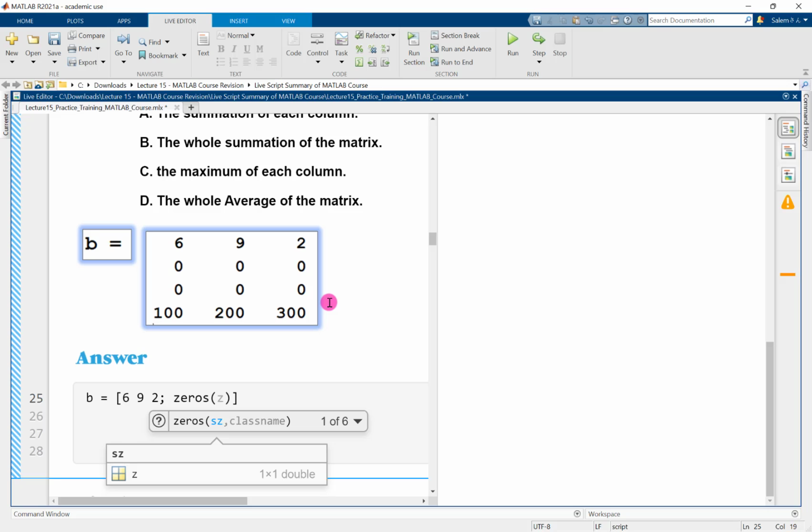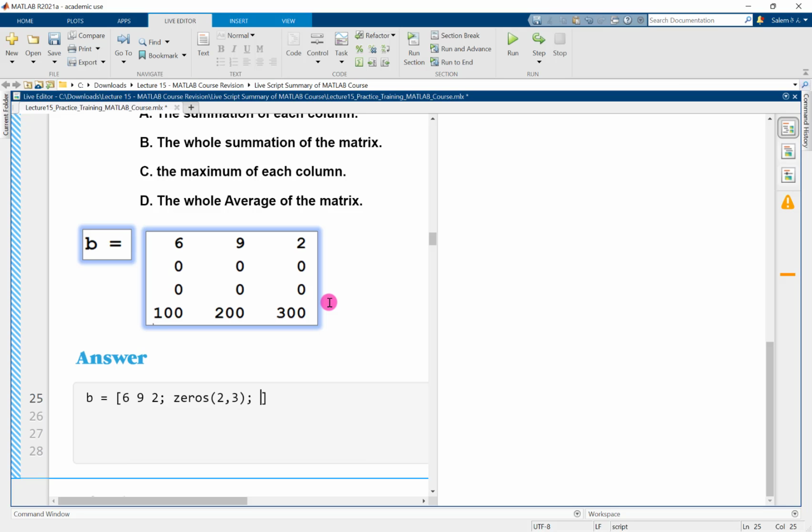and we put the shape. This is 2 rows, 3 columns. So I will write 2, 3. And the third one, semicolon, to the fourth row, and started from 100, increasing 100, going to 300. If I just run, I will have 6, 9, 2, and zeros, and 100, 200, 300.